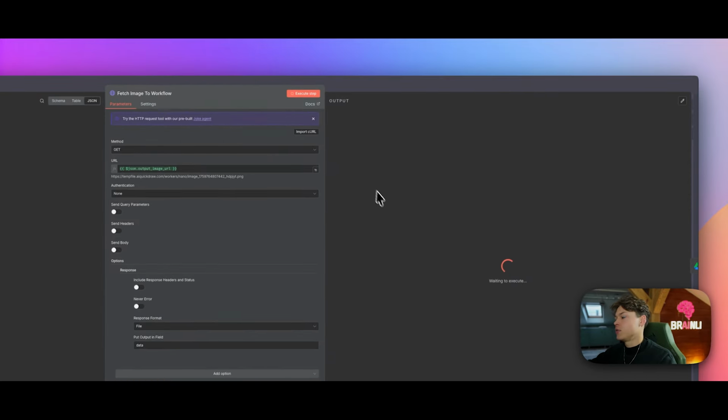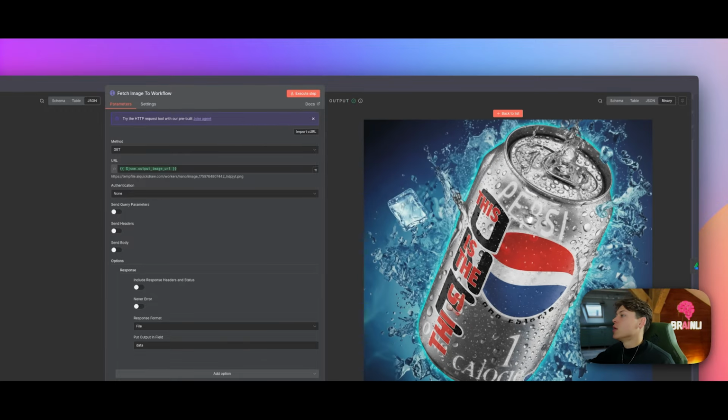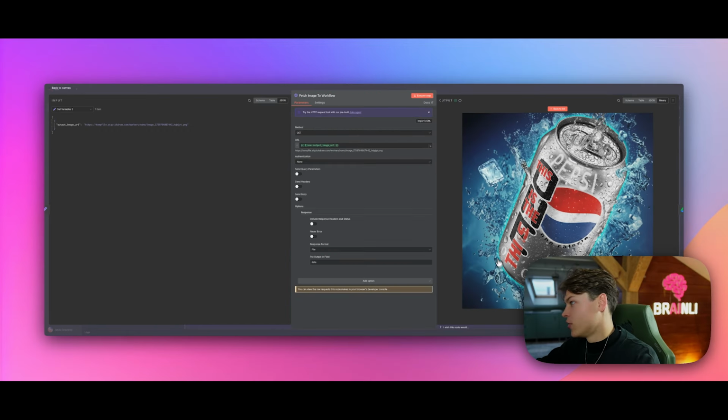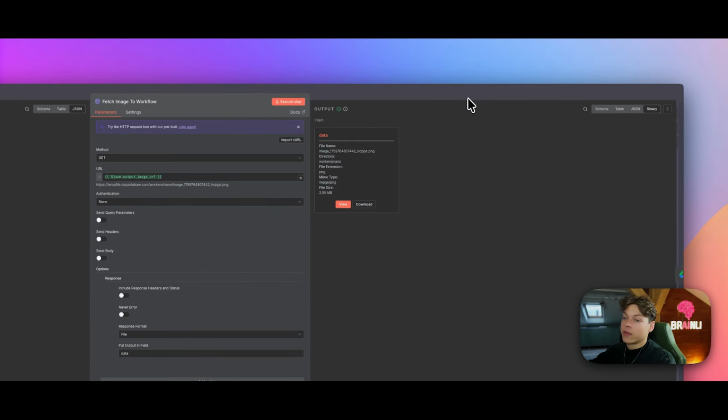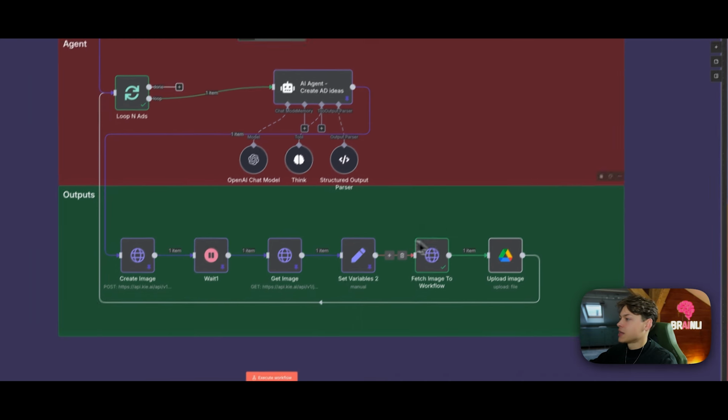So now if we execute this step, you can see we've got this data. Now if I click view, as you can see, it got the text pretty messed up here. There's Pepsi, there's 1 calorie, but it got the text messed up here.